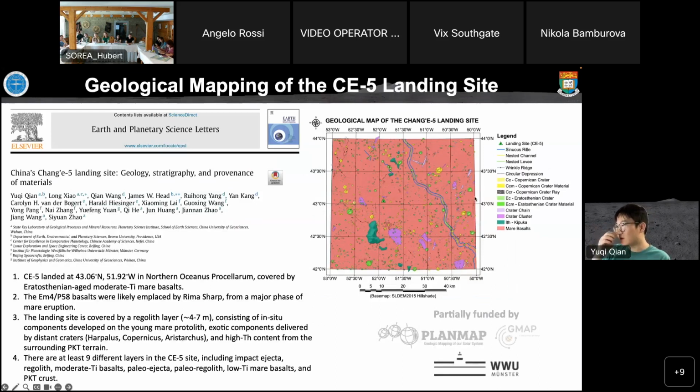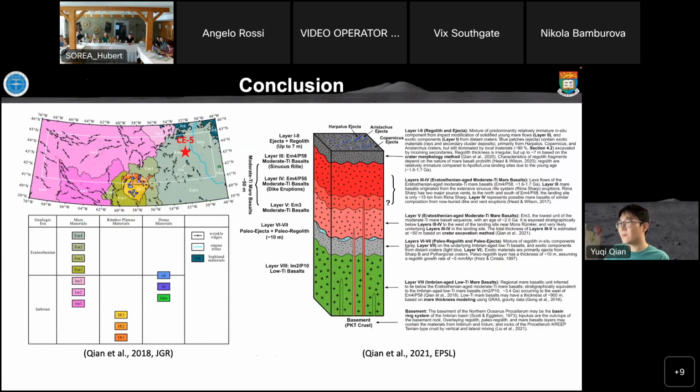This map is partially funded by the GMAP project, with our European colleagues from Münster University. Geological maps can tell us a lot. When I did regional work and larger scale work, I could construct the geological history of this area. The basement is a PKT crust produced maybe by an Imbrian impact, then erupted low titanium basalt. Because there is an age discrepancy between the Imbrian age basalt and the Eratosthenian age basalt, there may have formed a paleo-regolith. Around 2 billion years ago, as indicated by the sample analysis, relatively high titanium mare basalt erupted and formed the regolith layer at last.